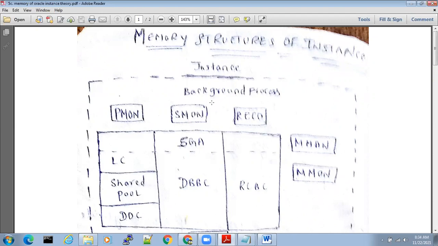the database gets mounted, the database starts. Okay, I'll explain. First the instance starts, afterwards the database mounts, then the database will open. Database opened. These are the 3 stages: instance started, database mounted, database opened. These 3 stages will happen when you give startup.